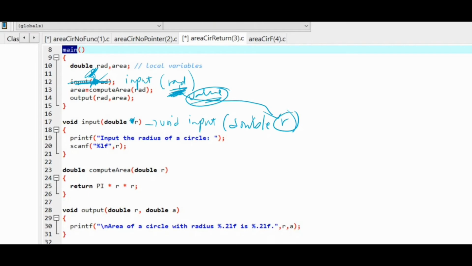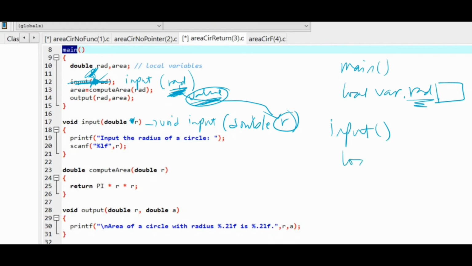Instead, we are simply passing the value of rad to r. So what happens here is that in the main function, we have rad, a local variable, and inside the input function, we also have a local variable r, and the value of this one is passed there, which is no value yet. So this would be an error, because r is not a pointer, so there must be an ampersand there. If there is an ampersand here, the memory address of r, and the user inputs 3, then the value of this is 3, not this one, right?